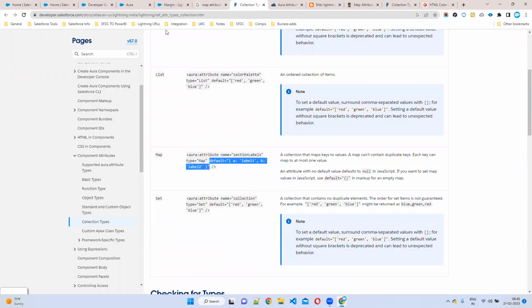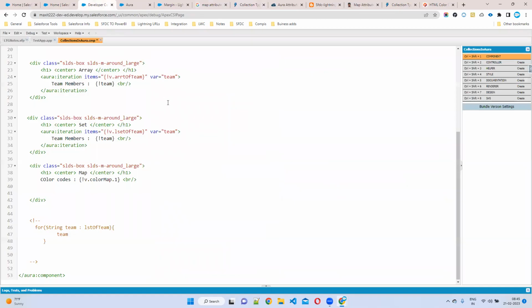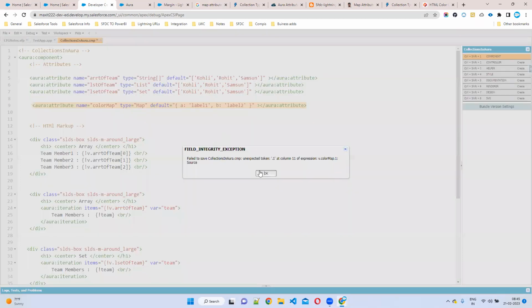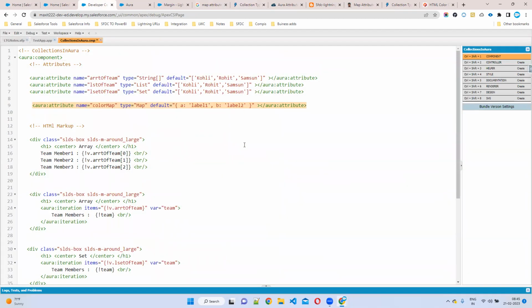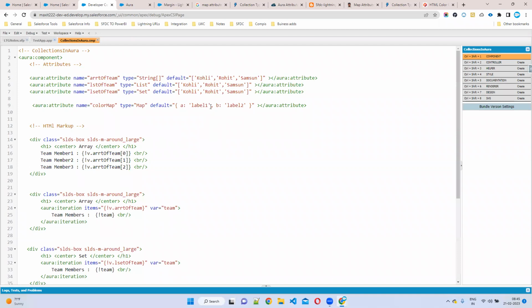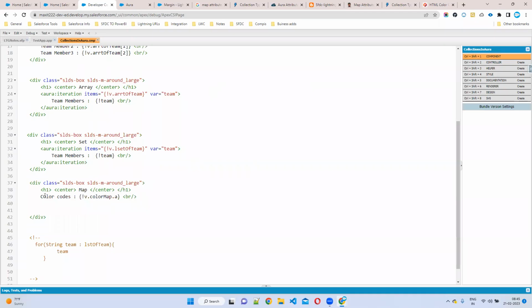Type name, type is equal to map. Do we need to give space? Is that mandatory after colon? Not required, madam. For example, we'll give the same syntax. A colon label 1, B colon label 2. I'll give now A. Yeah, something is missing here. What is missing? I'm not sure. Maybe syntax, might be space. Maybe. Not sure, madam. But we have not given A comma B comma B.